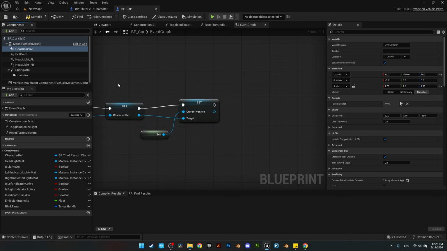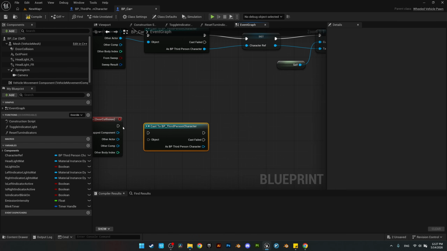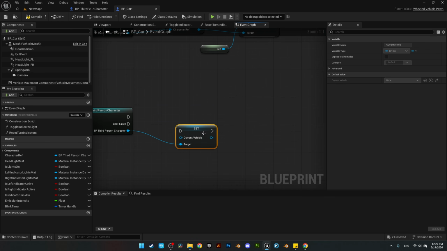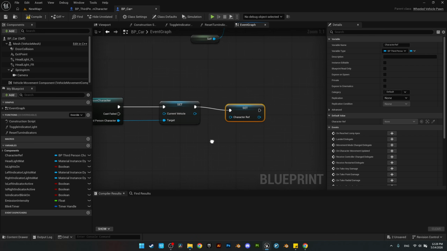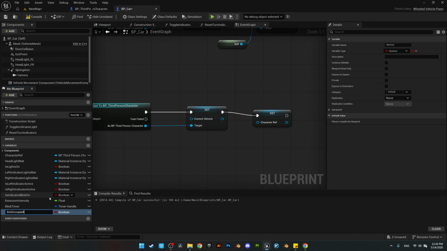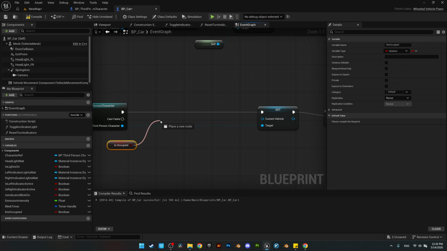We also need an end overlap event. First, set the current vehicle of the character to undefined, then make the character undefined also. I want to execute this invalidation only when the character is not interacting with the car. So let's create a variable and name it isOccupied. And check if the vehicle is not occupied, then do the invalidation.